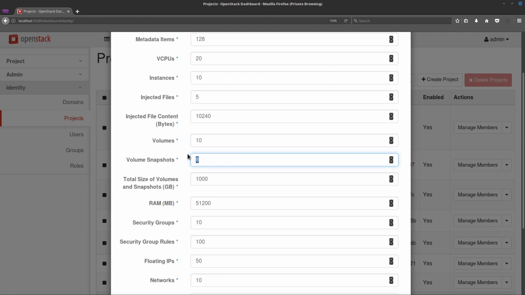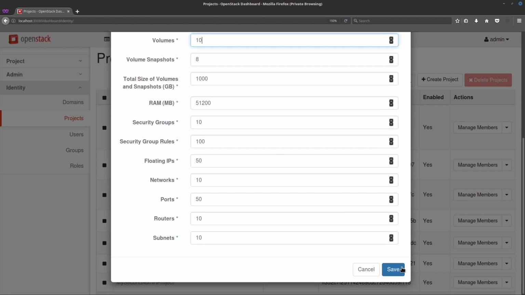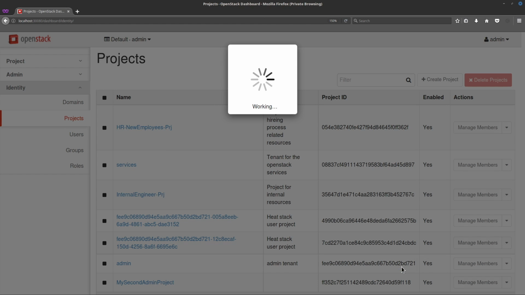The maximum number of snapshots that can be created by the project, and the total size of volumes and snapshots related to this project. So this is the way you can modify this information inside the Liberty version of OpenStack.